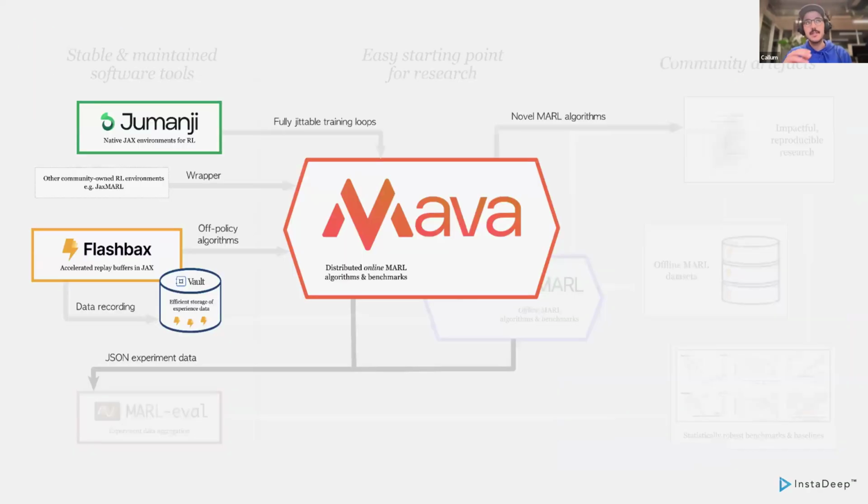And this is kind of how it fits in then to the broader ecosystem. So we have Jumanji plugging into Mava on the accelerator. And now because of Flashbacks, we can have off-policy algorithms. And then also we can have data recording, which then goes to disk. Now, naturally, the follow-up thing is we've got all this data. We can now use that for offline multi-agent reinforcement learning.